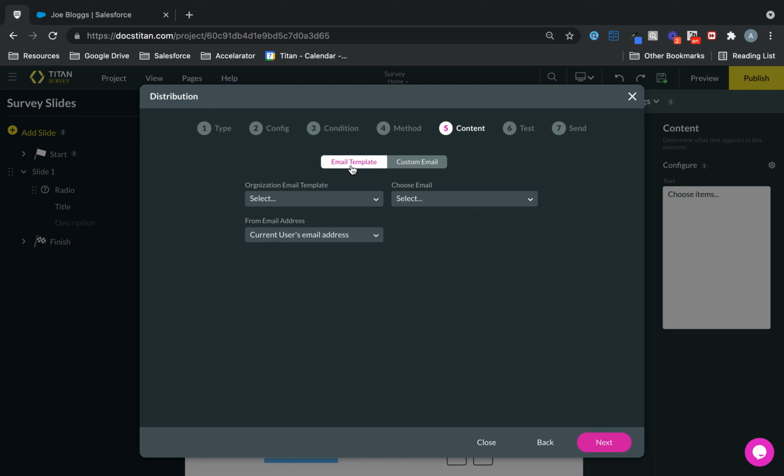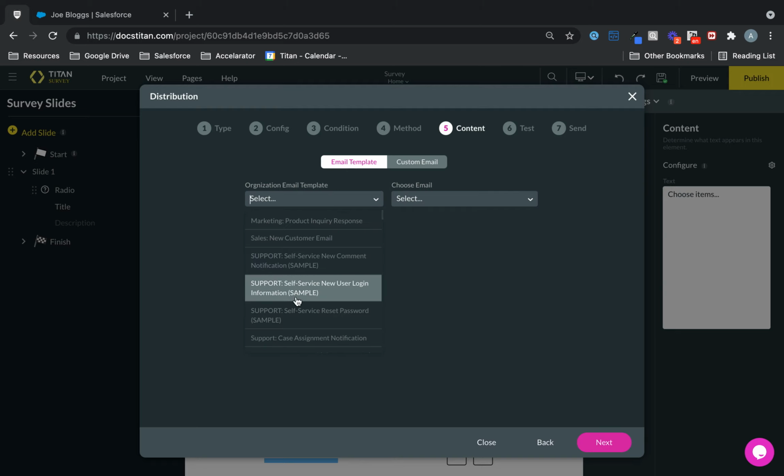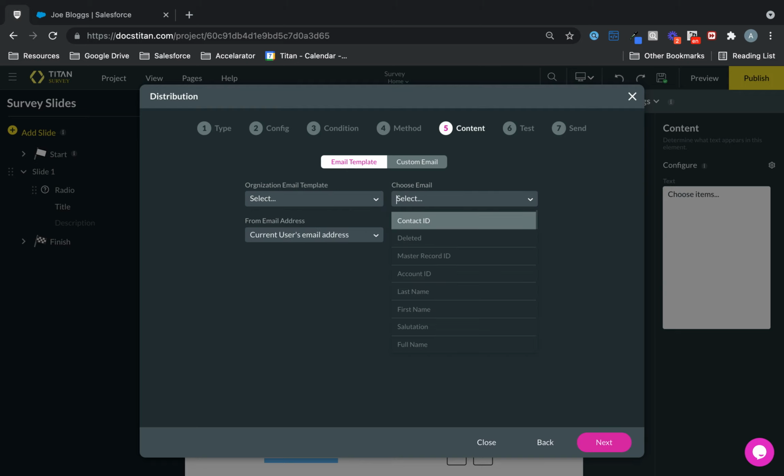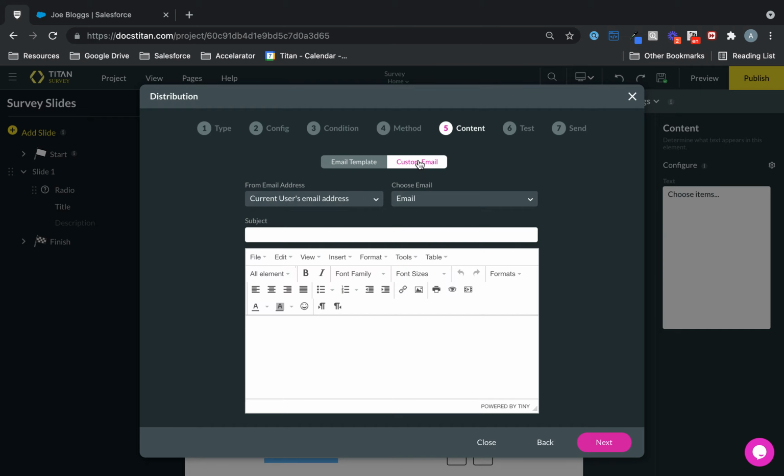And then you can send it via an email template, if you have one from Salesforce, we can do that. Obviously, the email you will choose from the object itself. And then you can use current email address or org-wide email address if you want to do that. You can also send a custom email. So from here you can completely make one up. So you can say test survey and then insert the web URL in there.